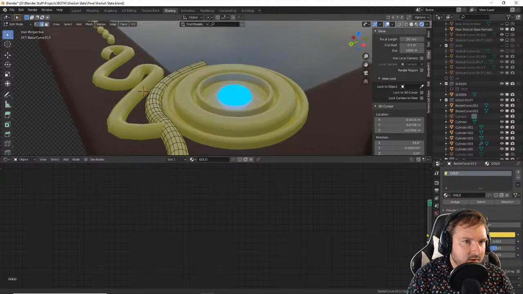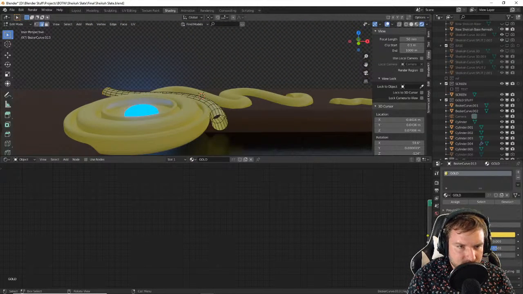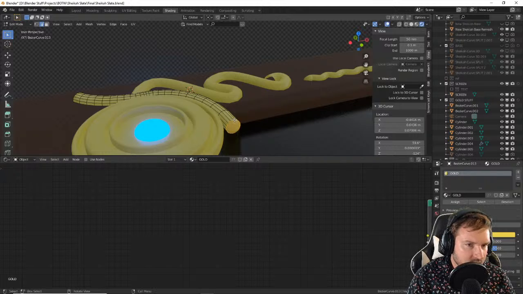Some faces on there. Now, if I wanted to be fancy, I could smooth those out, but I don't know, I think this is gonna look good enough.